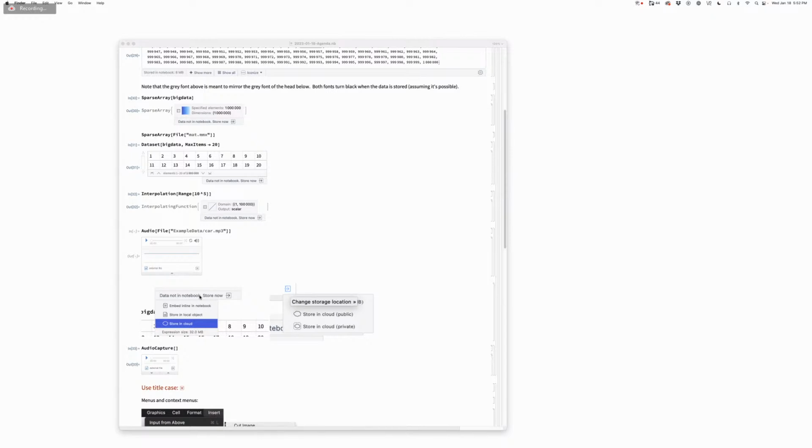Correct. Maybe the word is embed or something. Yeah, but the problem is it isn't embedded. It might be in the cloud. I guess maybe it's embedded in the cloud. Right. Okay, originally this wording made sense because the only option was the first one. It wasn't in the notebook, and you could stick it in the notebook. Now that we have three other options.